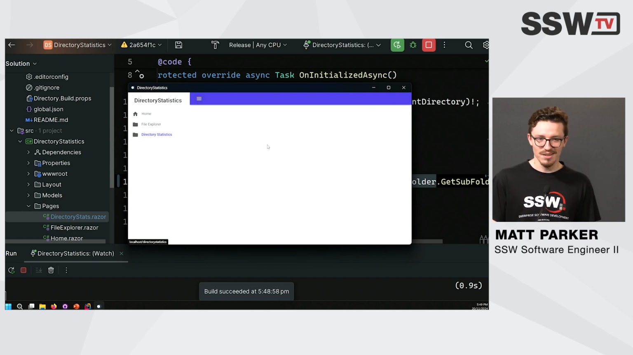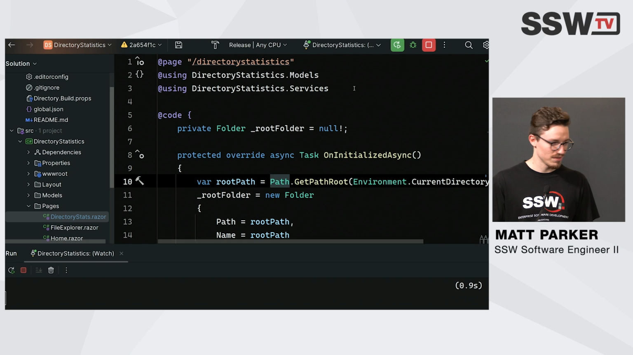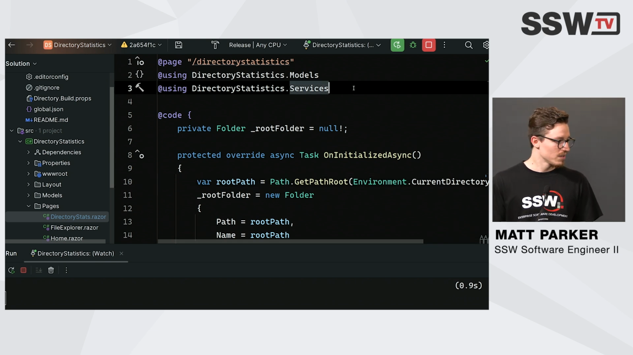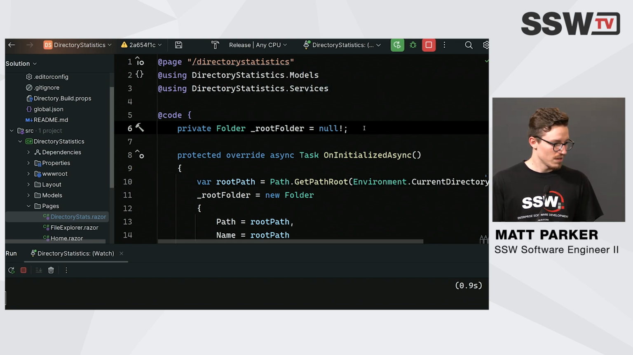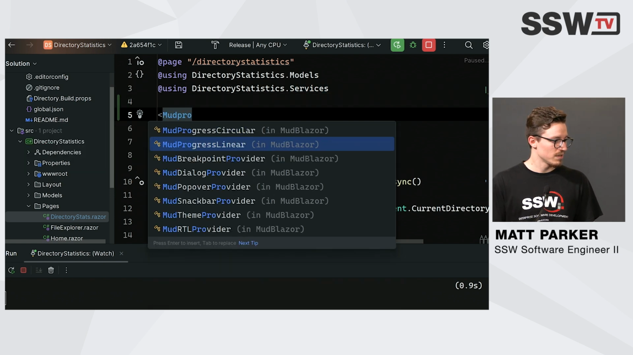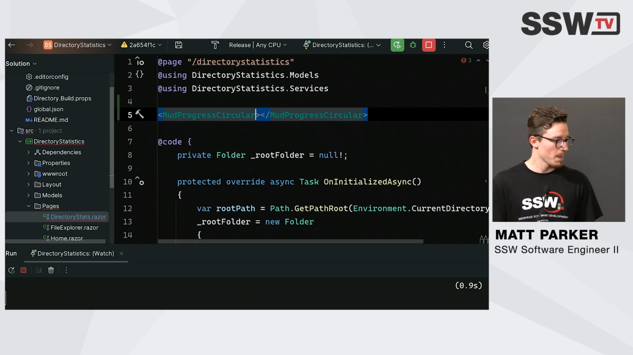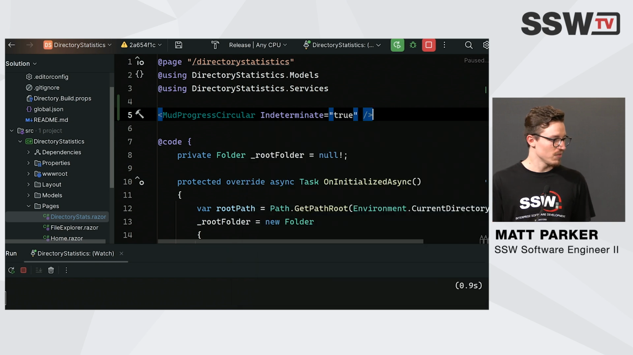So I guess now we'd like to show the user that something's happening instead of just a blank screen. So let's add a loading spinner that displays while it's working. So let's add a MudProgressCircular. Indeterminate just means it will spin forever.